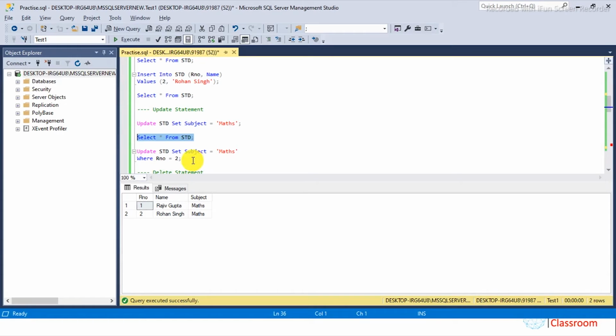But in case there is huge data with different subjects or different data in the columns, we have to be cautious. So we have to restrict it by using a where clause, with a unique identifier on the basis of which we want the row to be decided. Let me change this to English. I'm restricting it this time to roll number 2 only.